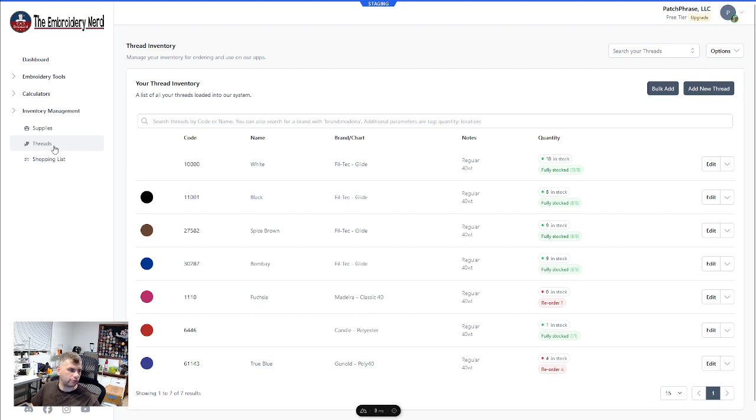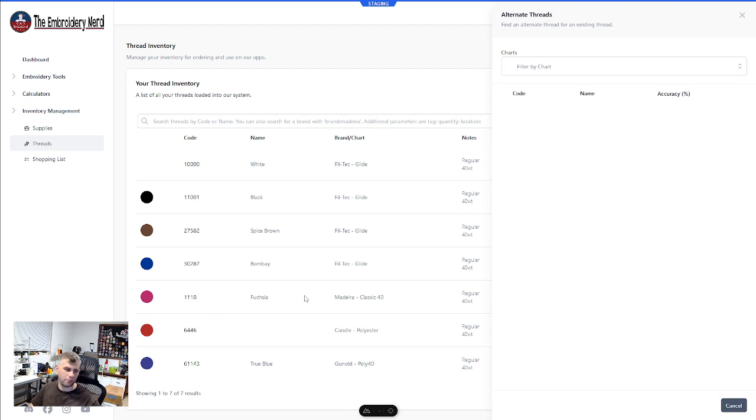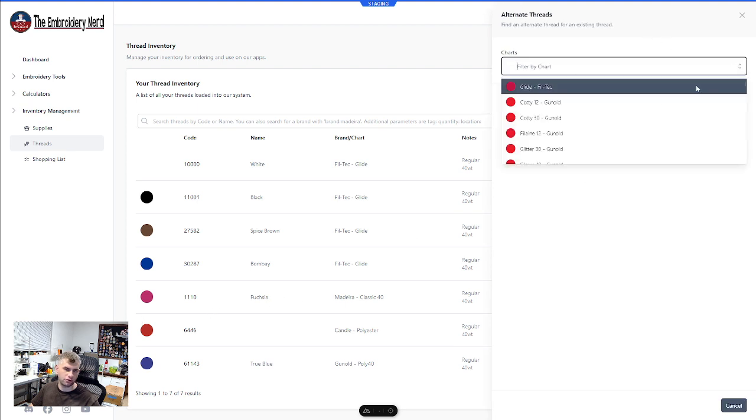So I'm going to go back to my threads, and now I'm going to show you a feature that was requested by another member. So this fuchsia right here, this Madeira Classic, so rayon, this was actually the purpose for that. They were trying to replace all their rayon with polyester, and they were kind of getting annoyed having to go in the thread converter and match it. So let's say you have all this in here. You can just click this alternative thread. It's going to be matching against fuchsia.